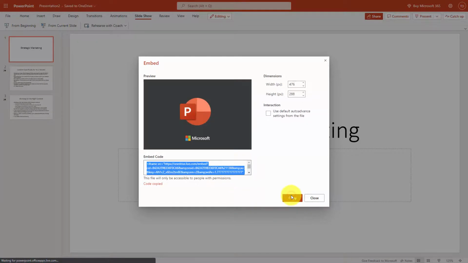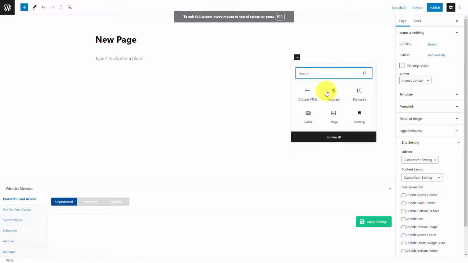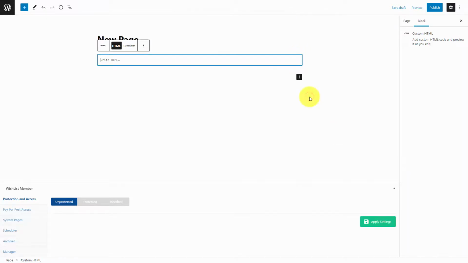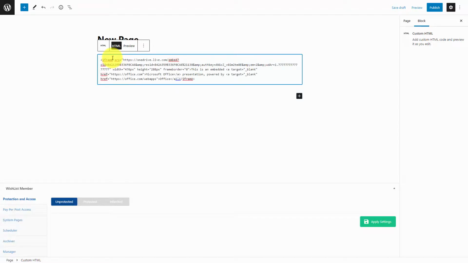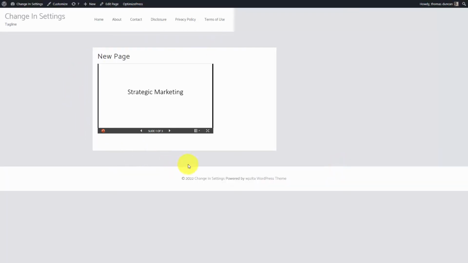We can then copy that code and we can head to our WordPress website or whatever website builder you're using. When you get to your site, what you'll be able to do is to add a block of custom HTML. You'll add in the HTML code. You'll then publish your page. You can then view your live page. And your presentation will be embedded on your page.